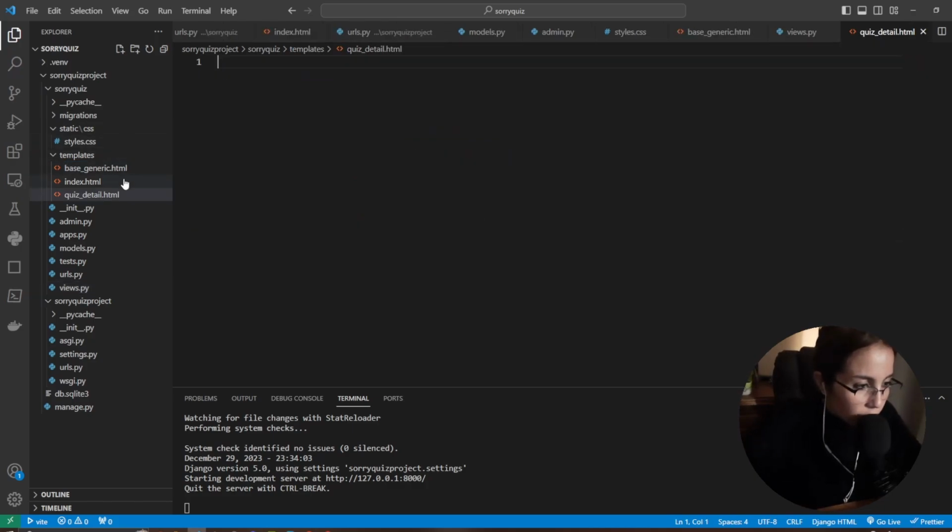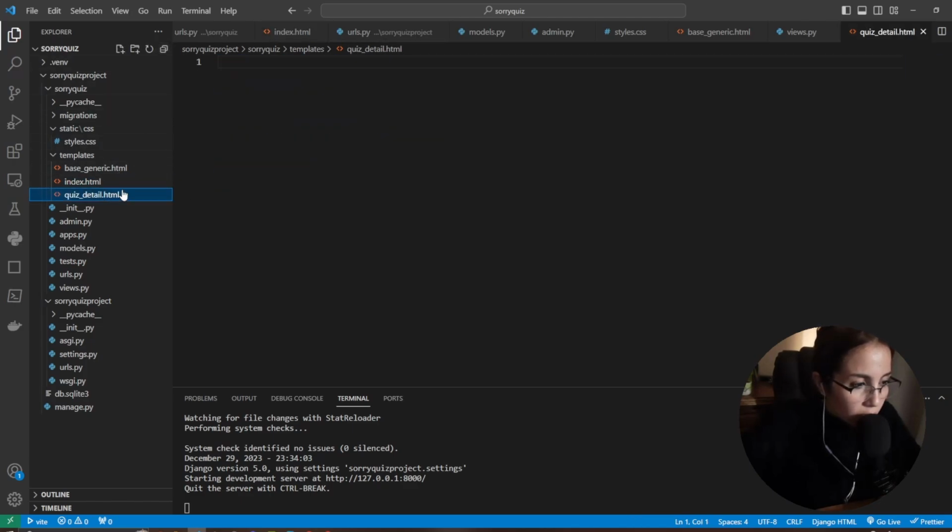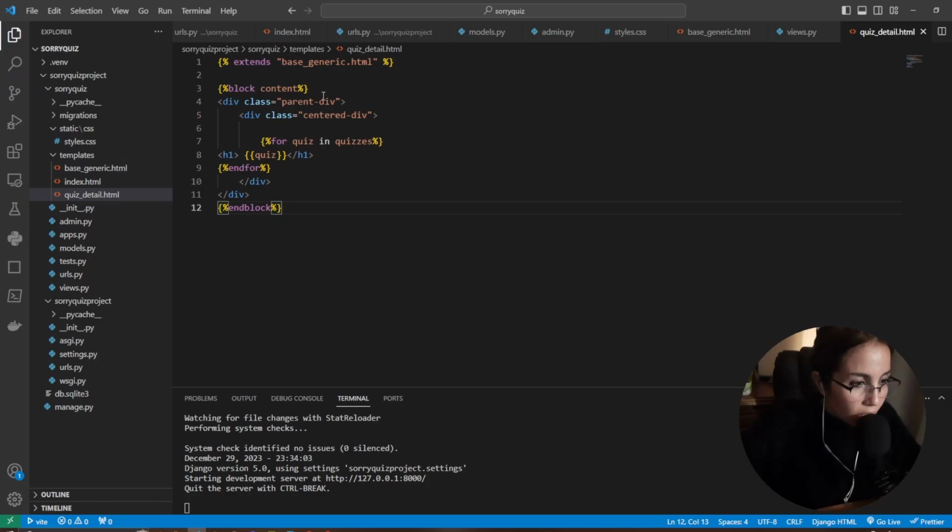Okay, just like we've done with the index, let's extend base generic and also add in the block content. Let's see if we can get the quiz's title. So quiz.title. And then here, instead of for quiz in quizzes, let's make it for question in questions.